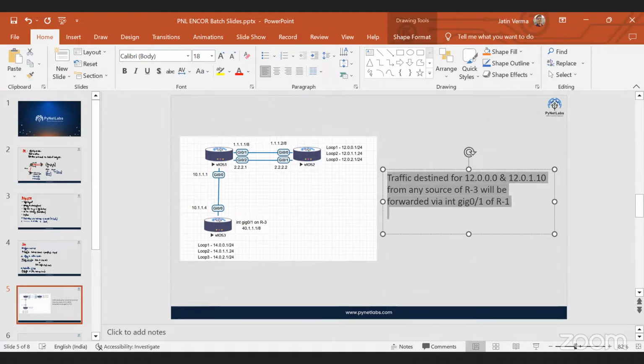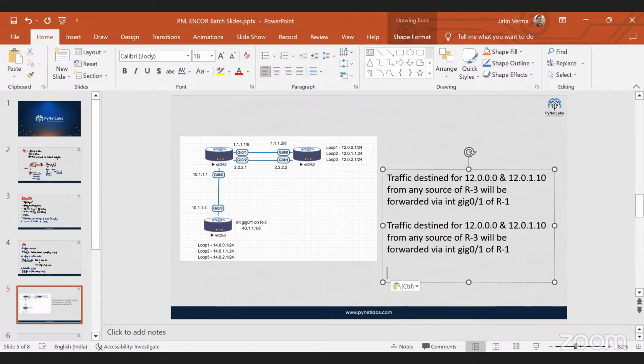And the second condition you can similarly define like this. I'm just going to copy paste. So the second condition is that any traffic which is destined for, let's say, 12.0.3.0 and 2.0. You can create one more loopback 3.0; 2.0 is already there. The 3.0 loopback is not really there, but for practice, you can create the same. It will be forwarded via the interface, suppose the second interface, which is gig0/2 of router number 1.